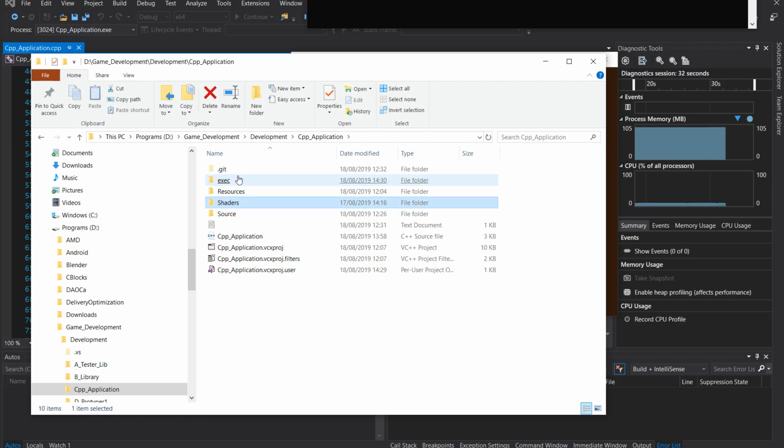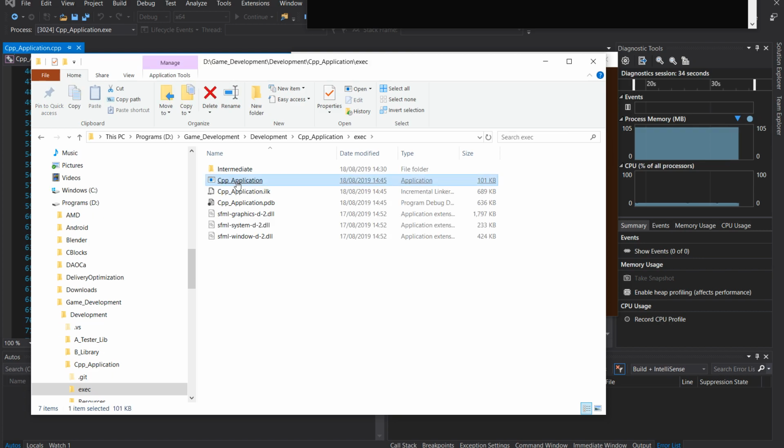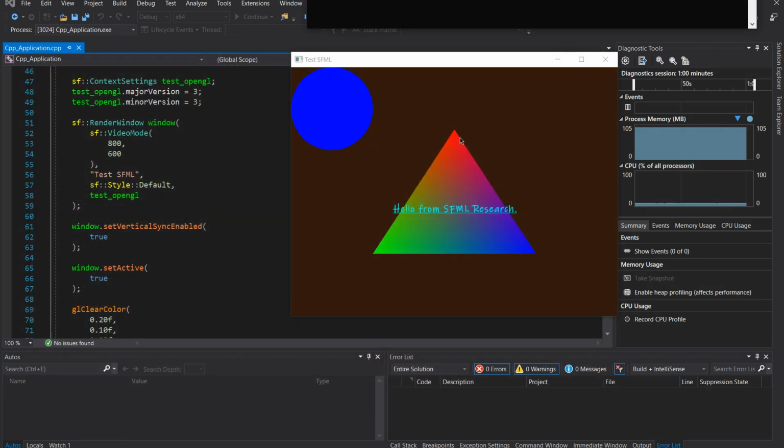CPP application. 101 kilobytes. Oh, it's done better. It's done better. I use everything. Both. I'll show you. 101k. Interesting. Yeah, that's OpenGL, the triangle.